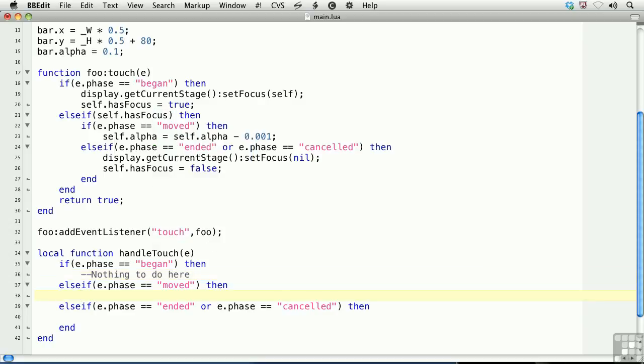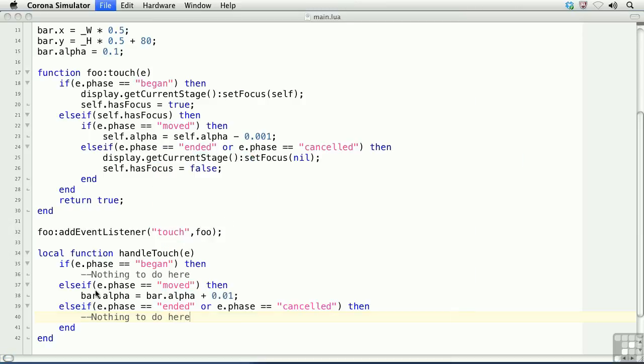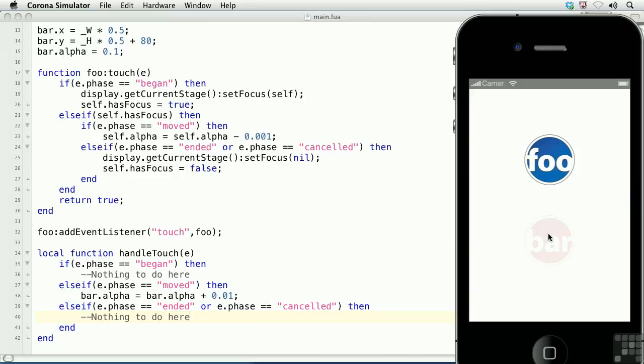In the moved phase, we'll call bar.alpha and set it equal to bar.alpha + 0.01. So we're taking the current value of bar alpha and adding 0.01 to it. In the ended phase, there's nothing to release, so there's nothing to do. Save it and reload. Now, I'll touch and then draw the mouse over, and it appears as if it's being drawn in. And I still have the ability to erase the foo object.